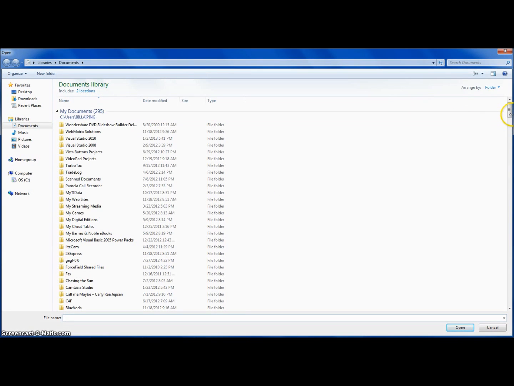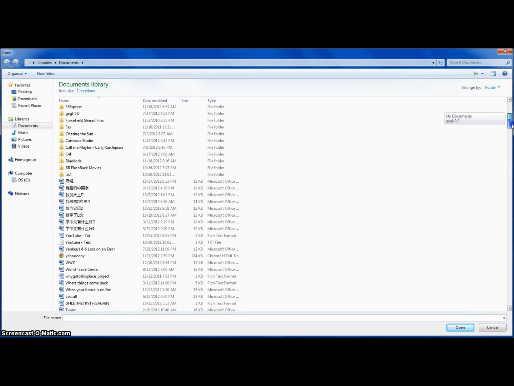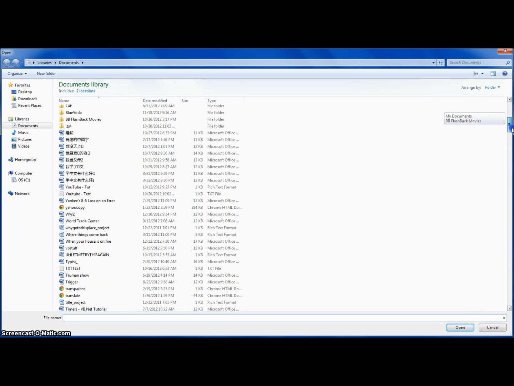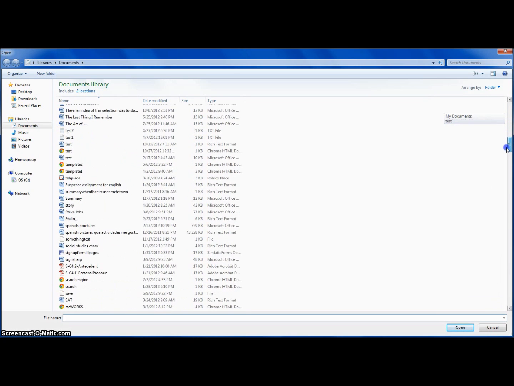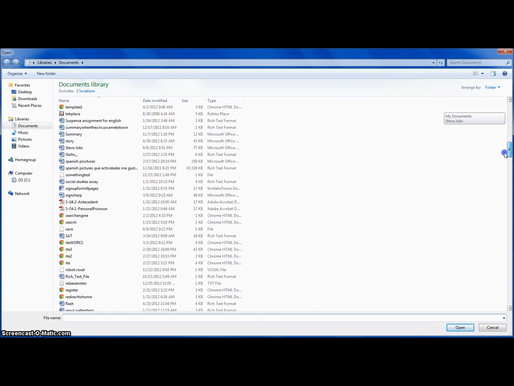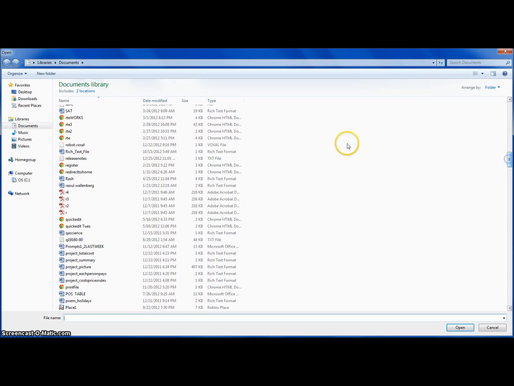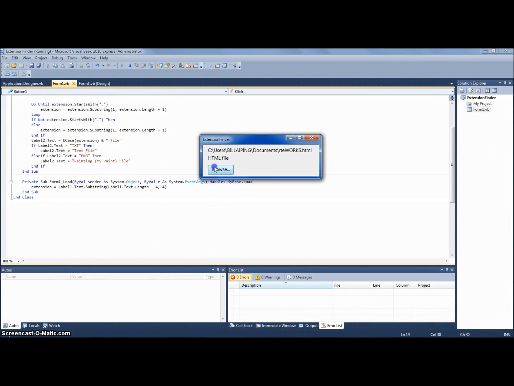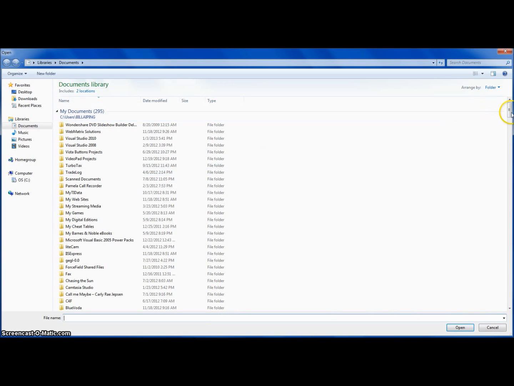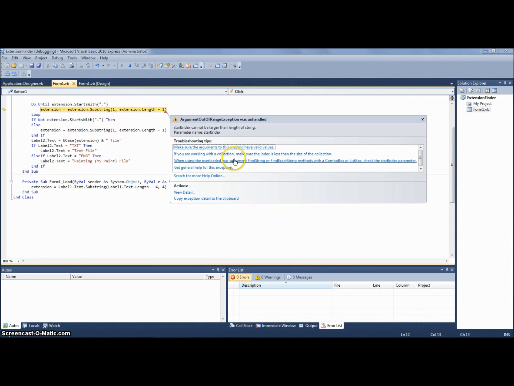Now let's find something with a 4-character extension, like PowerPoint file. Let's see. HTML file. See, it still works. 4 characters, it still works. And there aren't any 2-character ones, but yeah. And there's an error if you close it, you know.